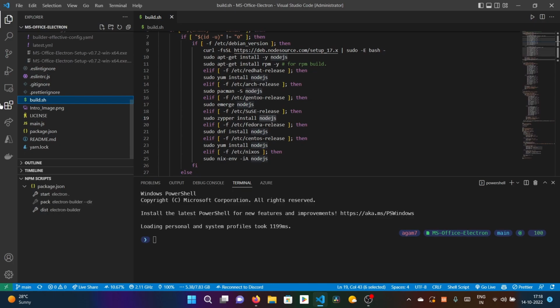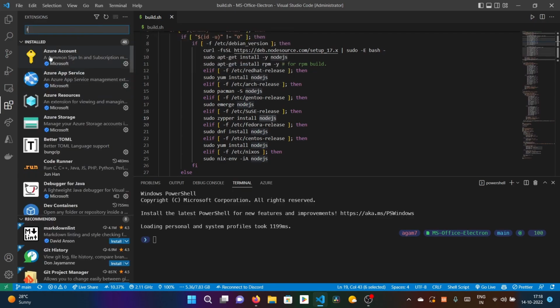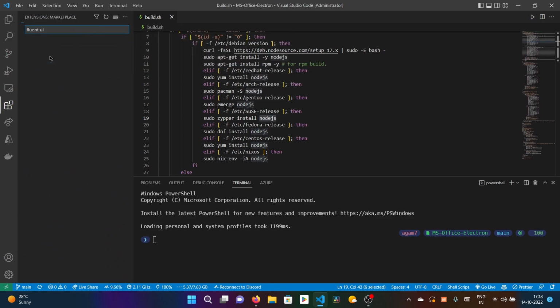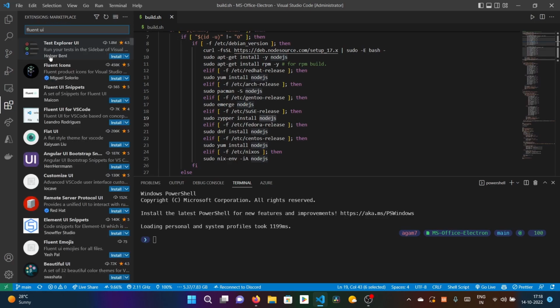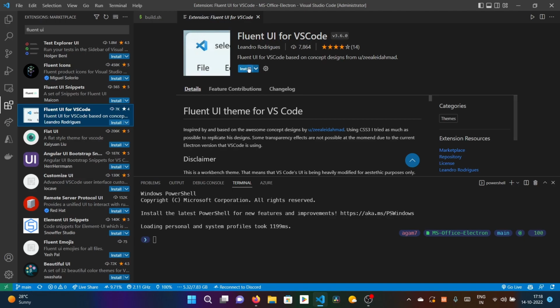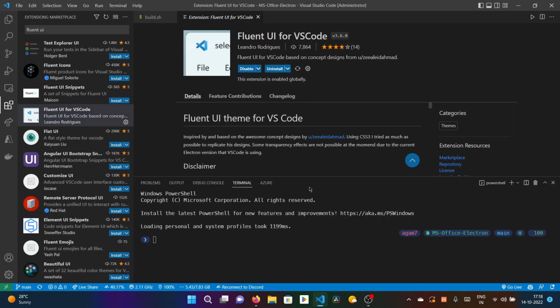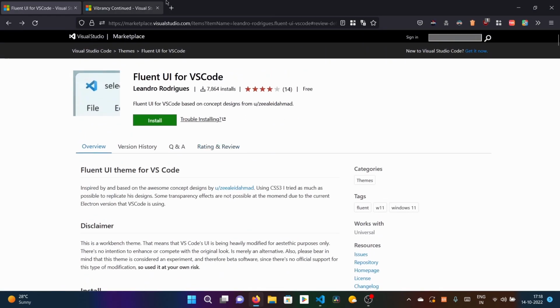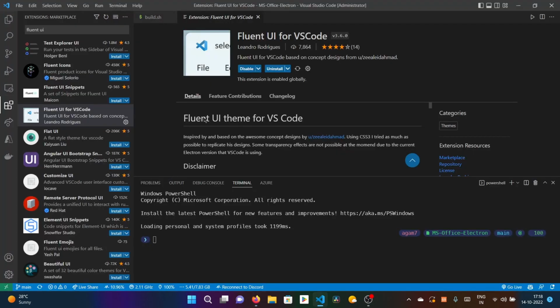What we have to do first of all is install the Fluent UI extension. So for that, go to the extensions tab and search for Fluent UI. And here we can see this Fluent UI for VS Code, and then install it. After this, we have it installed, the one I showed you here also. I'll give you the link of both extensions in the video. You can just search for extensions also. You can open that page and click on install, and it will open VS Code directly.